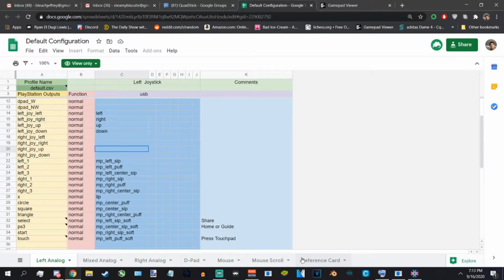So no emulation mode, pure default. So this is how I test it. You can change it if you want, put it to Xbox if you want, but it's pretty much the same thing. Now, here's GamepadViewer. I'm going to put it in the link description below. And like I said, you want to be running on the default profile.